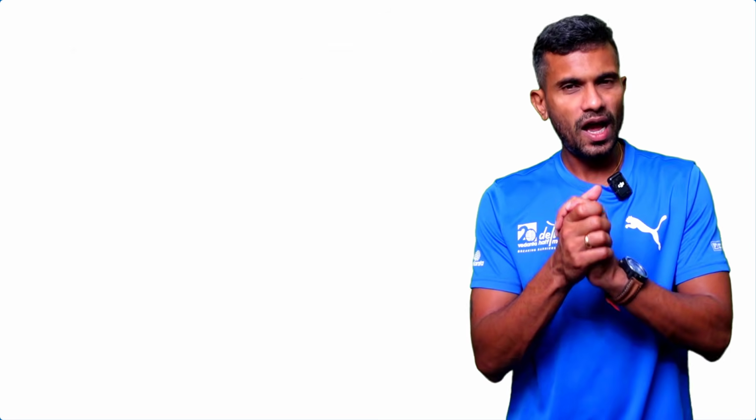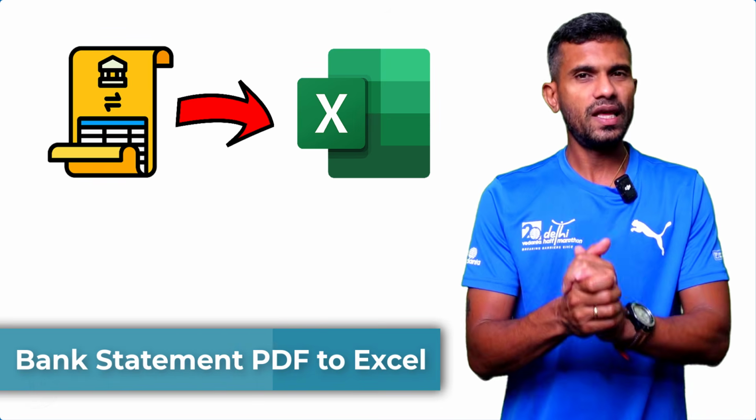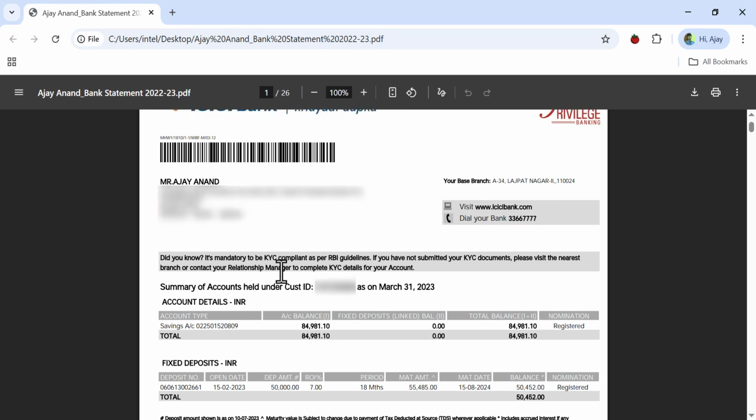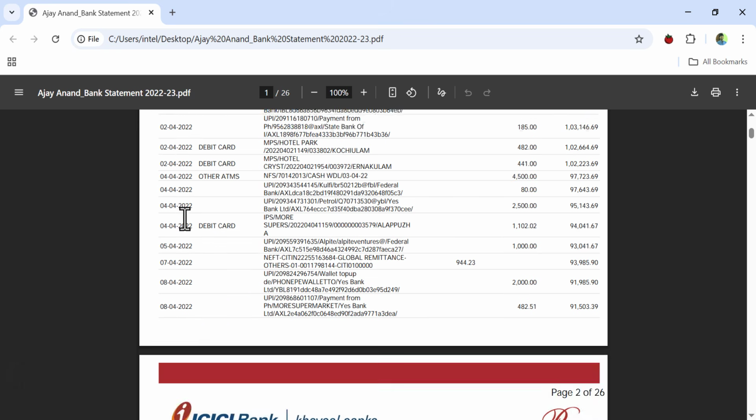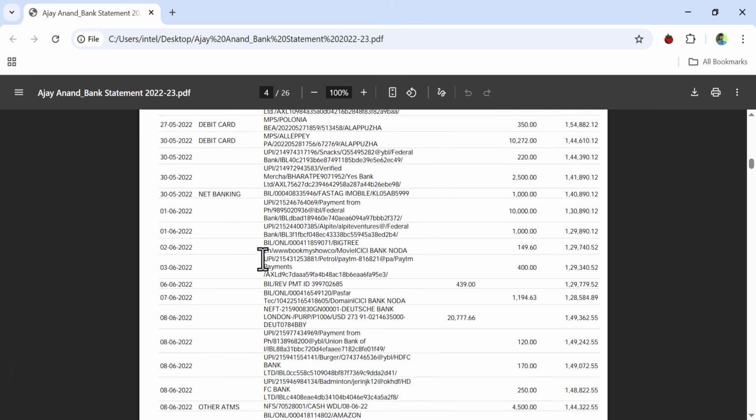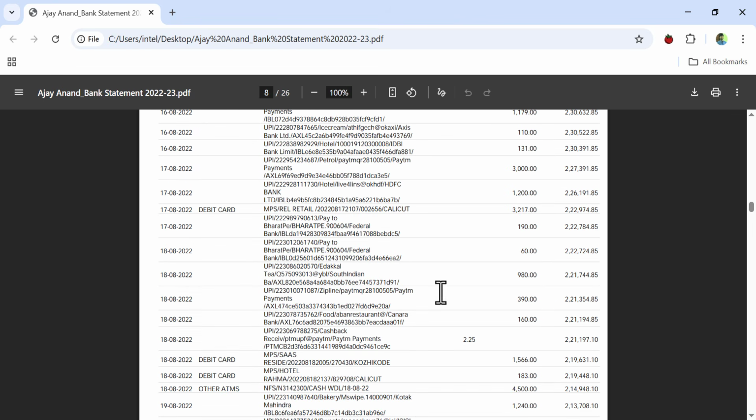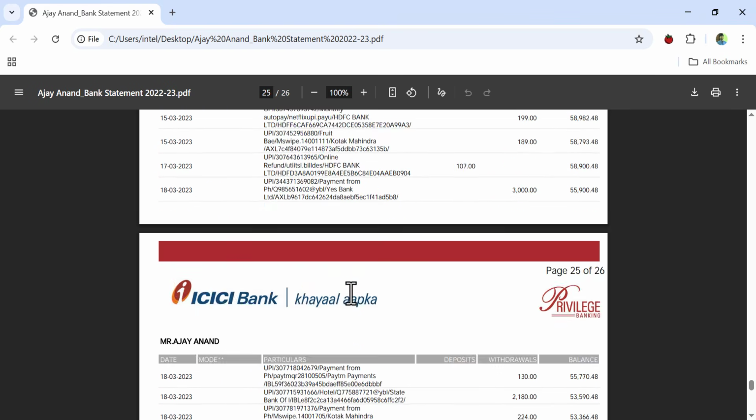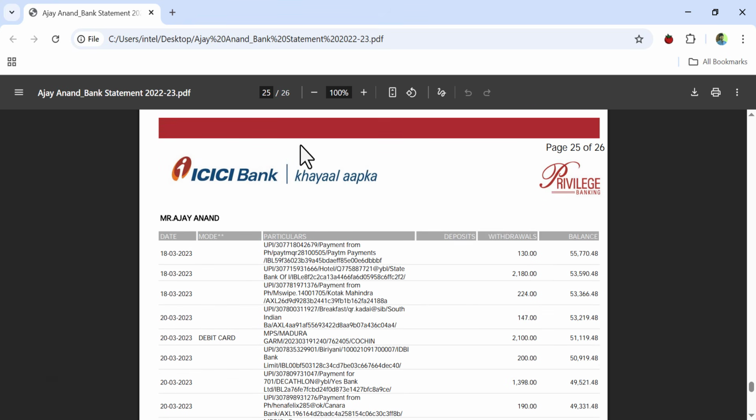In this video, I will show you how to extract data from a bank statement in PDF format using Microsoft Excel. Let me open this PDF file. This PDF file contains my bank statement from April 2022 to March 2023. This means we have around 1 year of transaction history here. There are 26 pages in this PDF file.